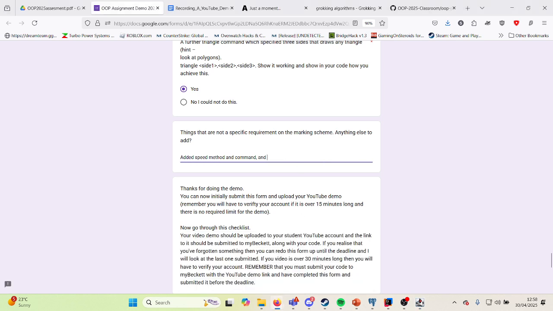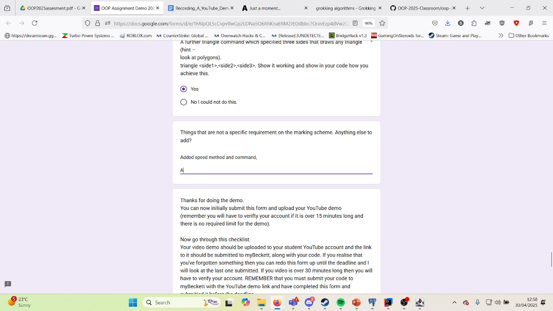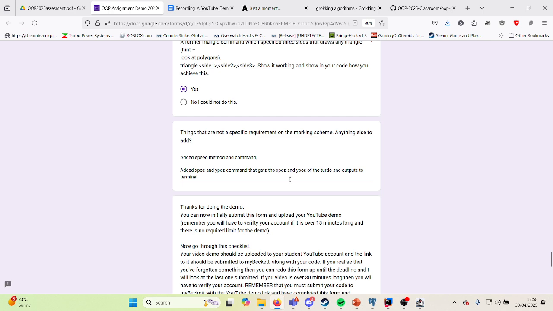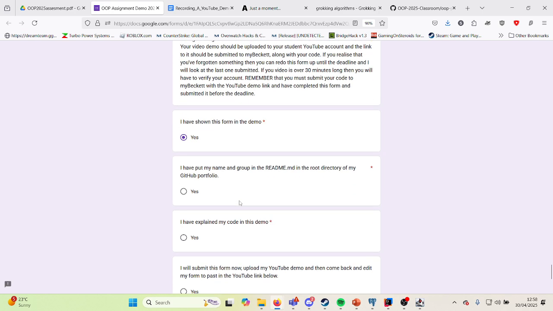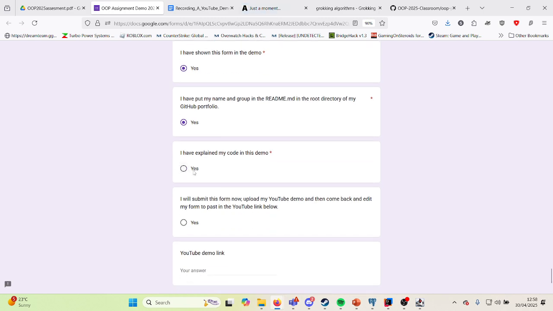And added xpos and ypos command that gets the xpos and ypos of the turtle to terminal. Thank you for doing the demo. I've shown the demo in this form in the demo. I put my group name and group in the readme in the root directory. I've explained my code in this demo.